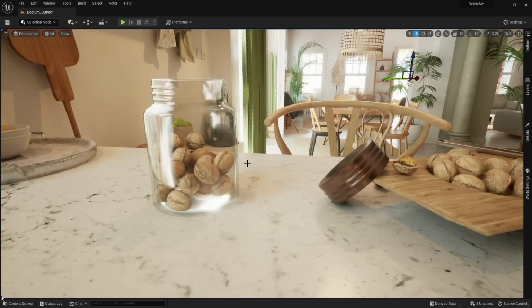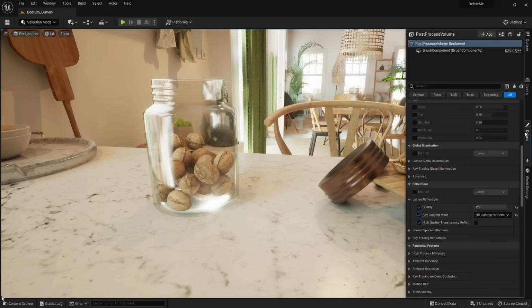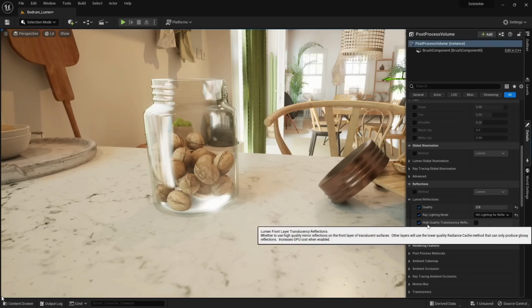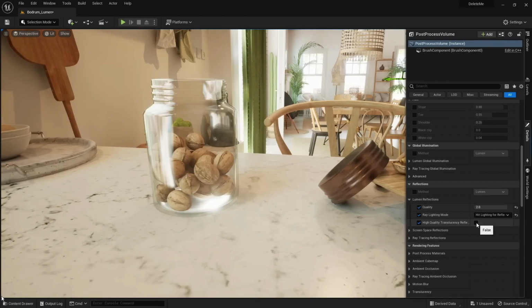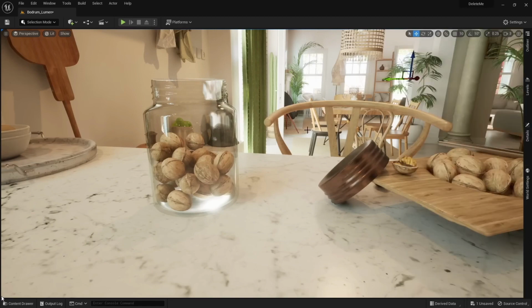And this is the same environment in 5.1. But you will notice that there is no change yet in the reflections. And that's because we have to go into our post-process volume, and under reflections, Lumen reflections, make sure high quality translucency reflection is turned on. Now we get a one-to-one reflection with our environment.